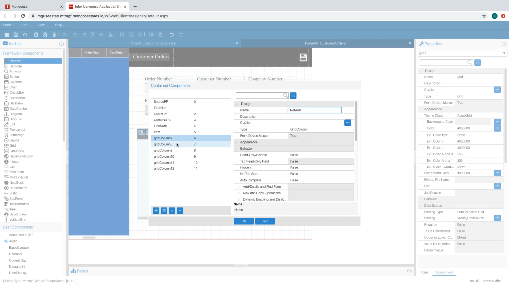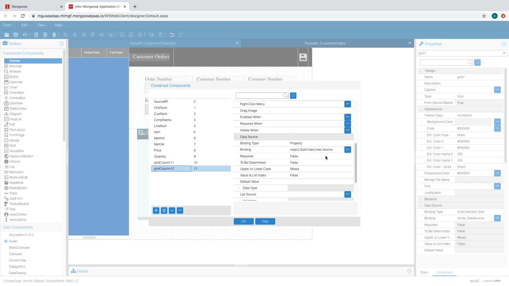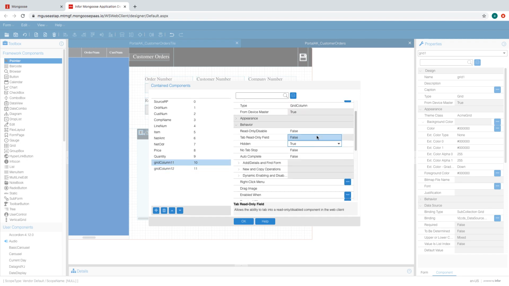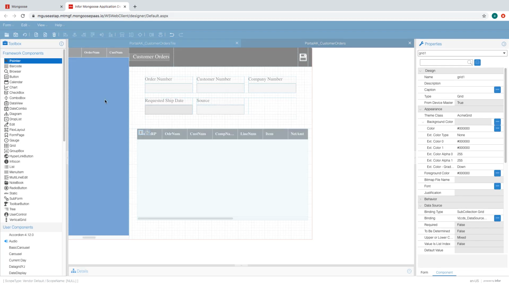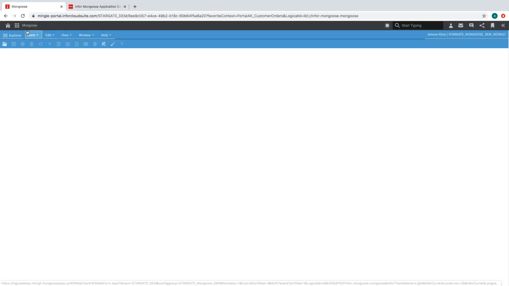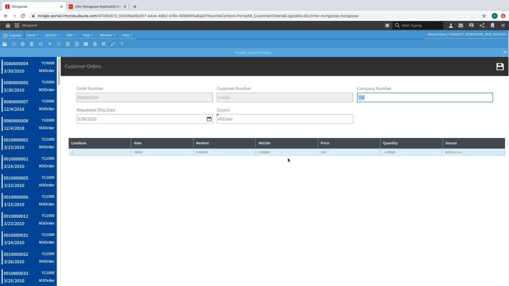Seventh is net amount. Eighth is net order. Ninth is price. 10 is quantity. 11, hidden is set to true and ship date, and 12 is source. Regenerate your form. Unload your cache and open up your customer orders form. Looks like everything is correct. All the columns are stretched out and all the columns that we need are there.